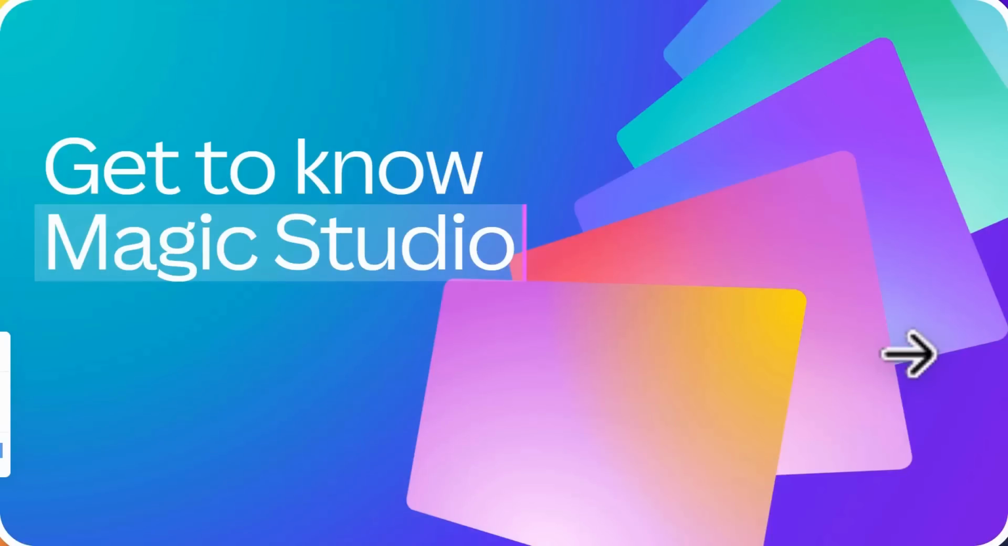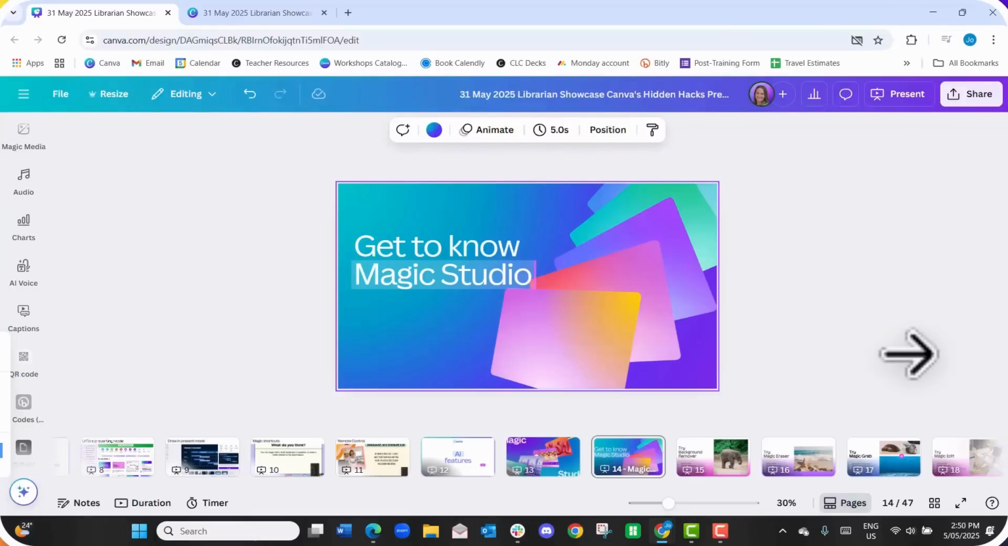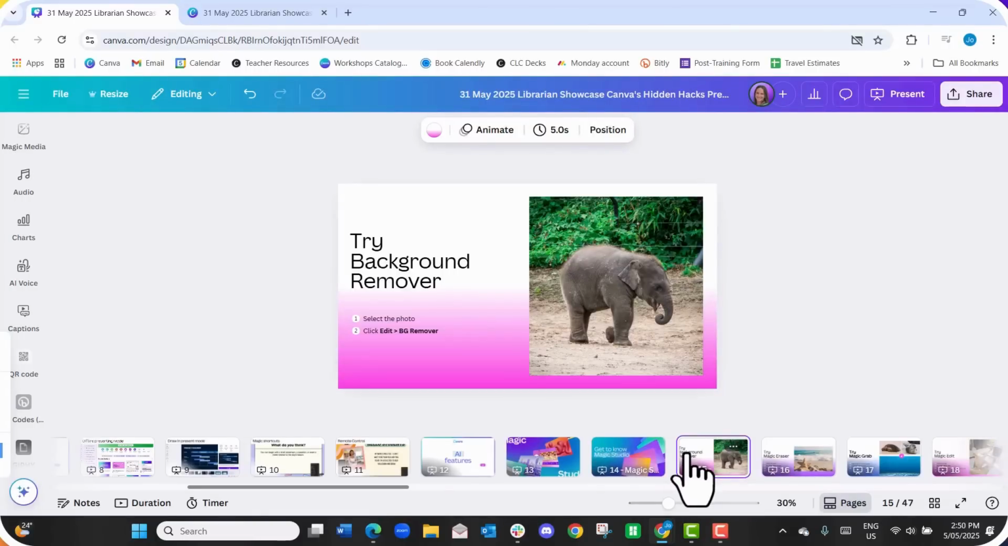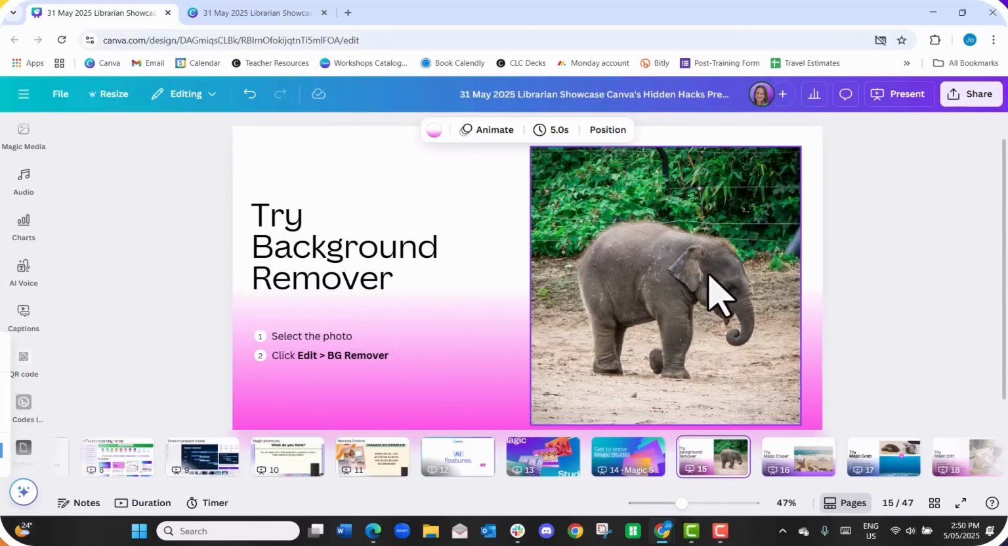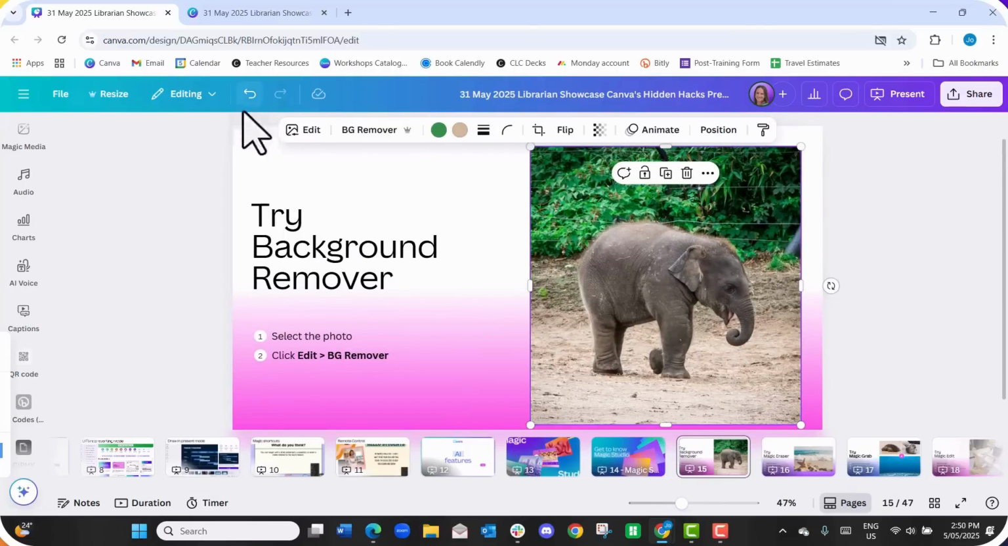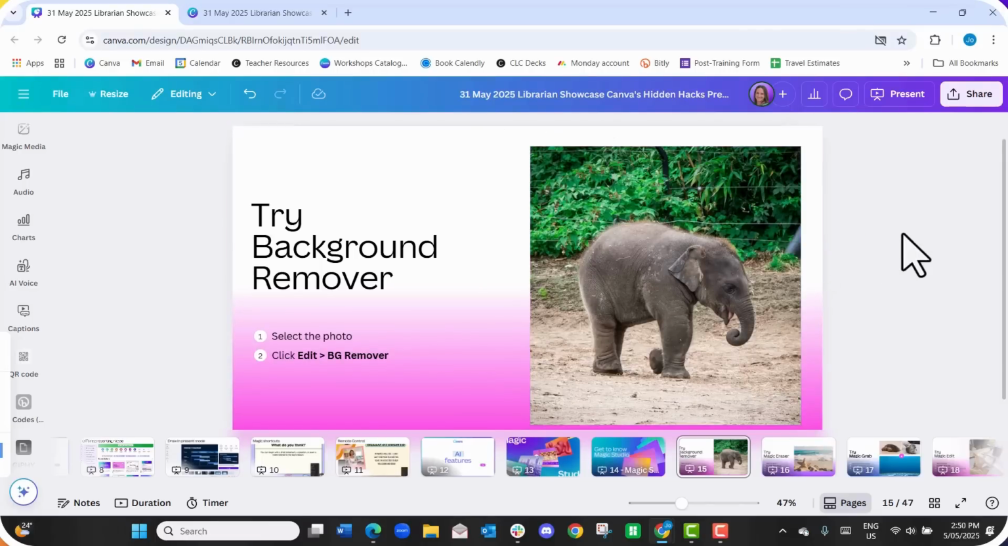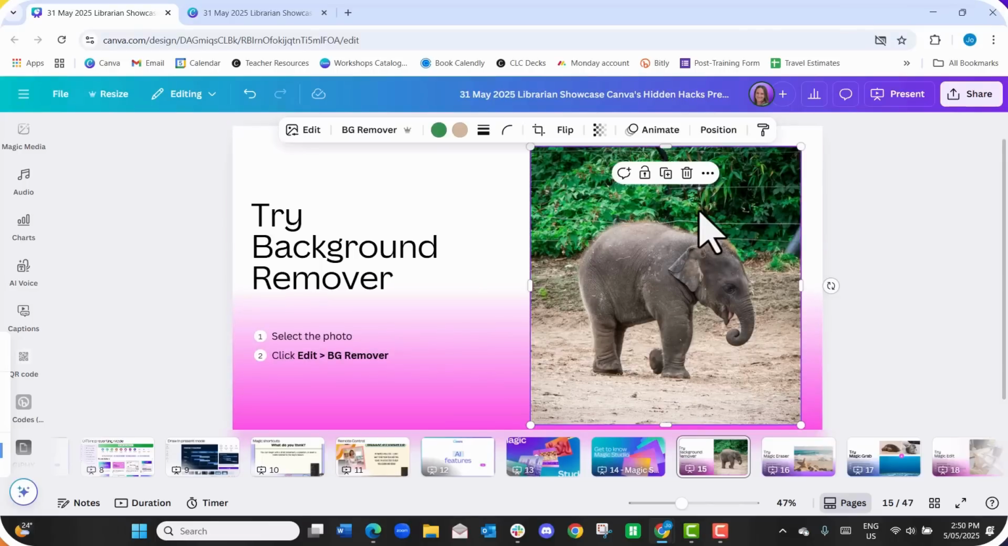Let's have a go at putting some of this to practice using Canva's Magic Studio. Background remover is found once you have selected the image that you'd like to edit. So once I tap on this little picture of an elephant here, you'll see that I've now received this big toolbar along the top here. Let's tap back out and you'll see that it's removed. Tap the image again and it will pop up again for you.